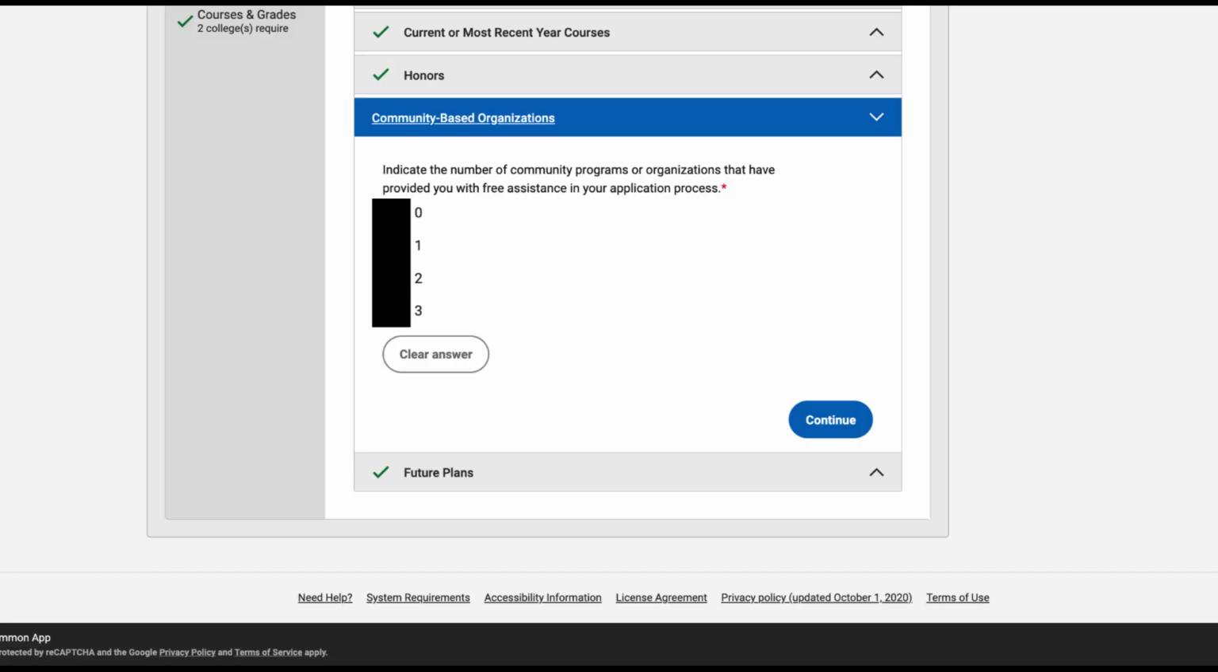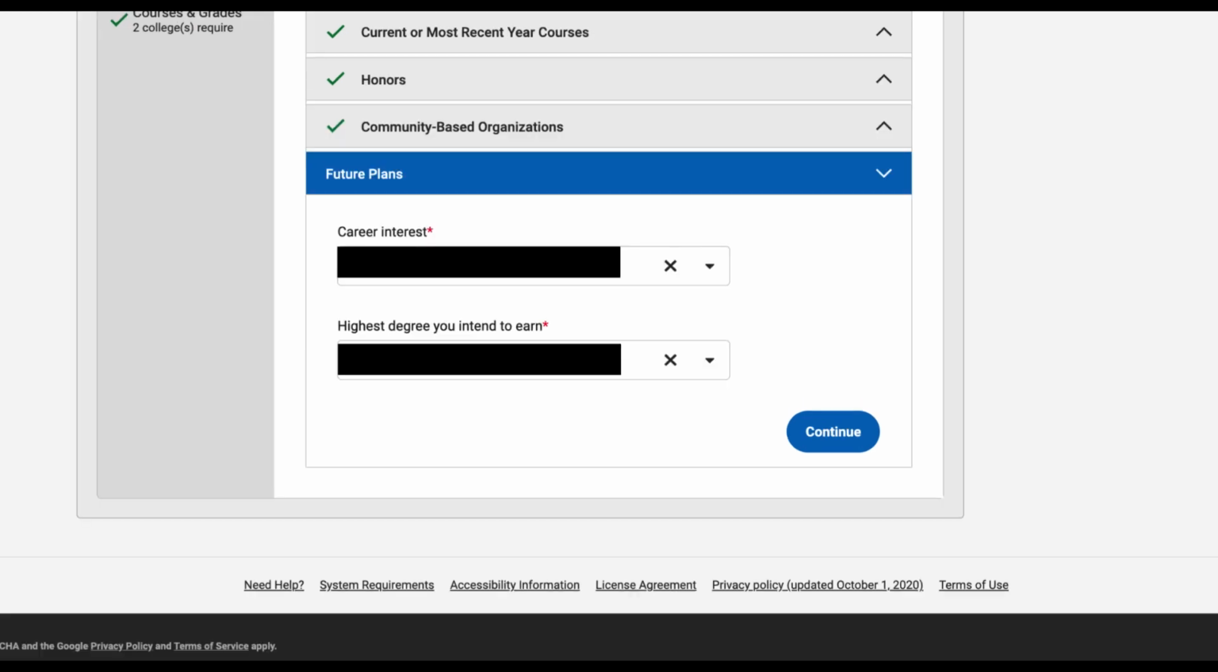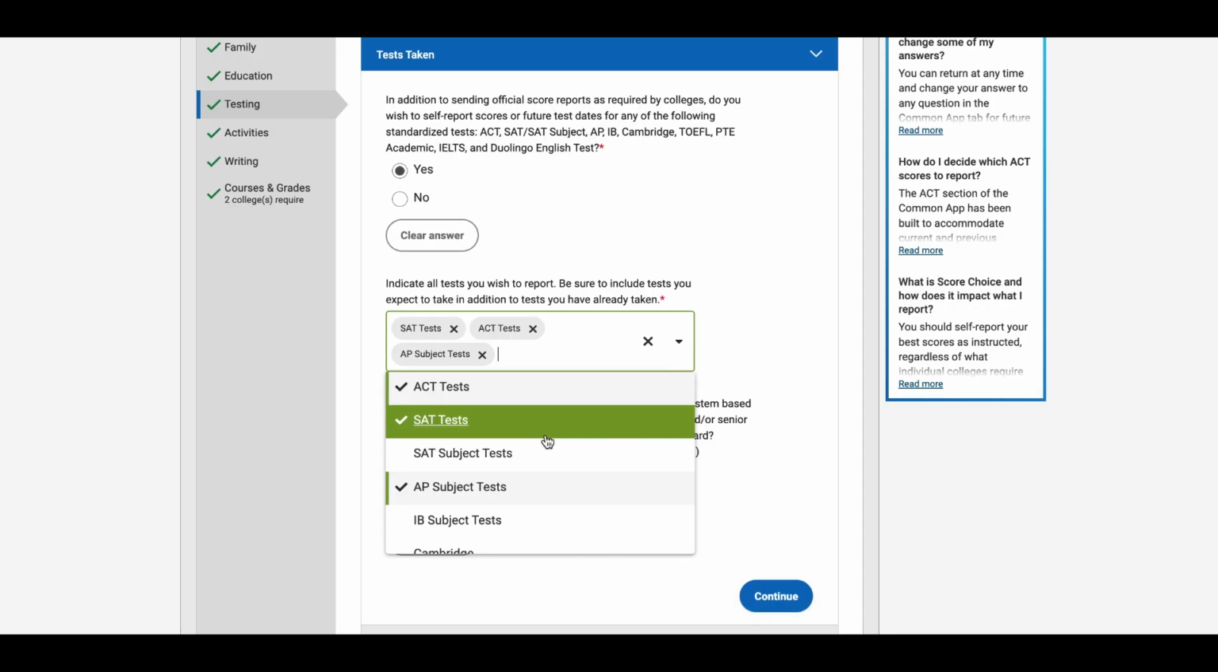This section asks you about the number of community based organizations that you have been a part of. This can include sports clubs, youth groups, religious organizations, etc. And finally, the future plans section asks you to roughly estimate how much you would want to study in life and the career interest field that you want to pursue as of now. It's a drop down list, so you can choose what you want.